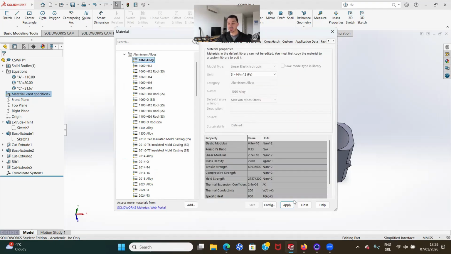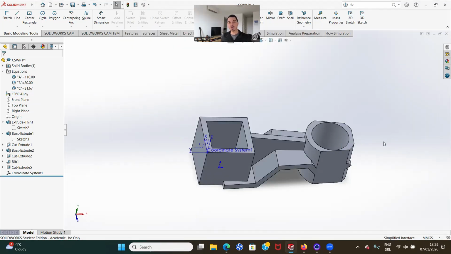And the very important thing is to click here, apply. Once you do that, you're going to see here, change 1060 alloy. And now you can close this, okay? So once you start building a model on the exam, that's the first thing that you want to do. You want to apply the material and you want to change your unit system to the right one, okay? So this is number 4.